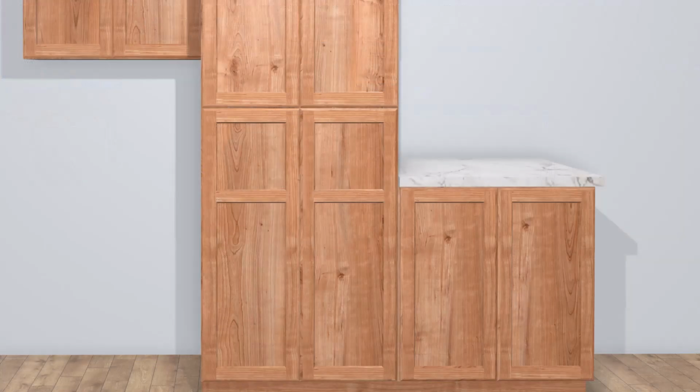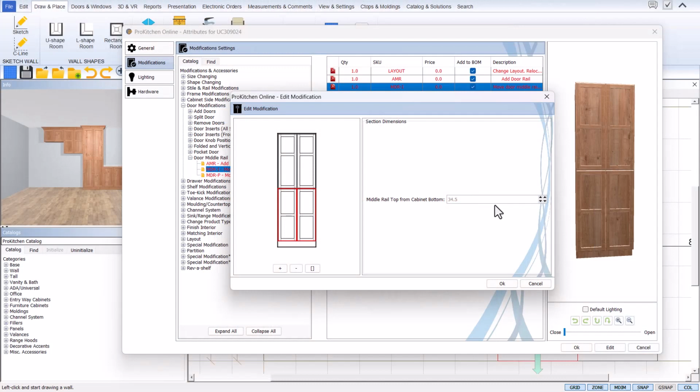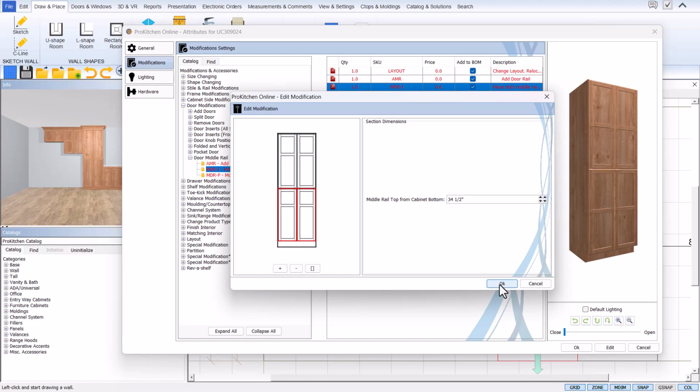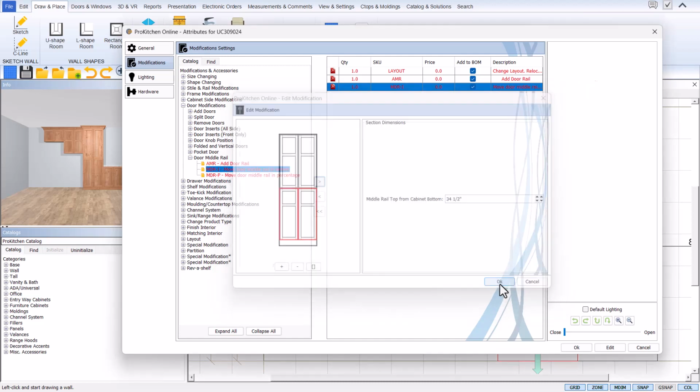34.5 inches. Note, the move rail from top will be consistent with wall cabinets and upper portions of tall cabinets. Move rail from bottom will be consistent with base cabinets and lower portions of tall cabinets. After the appropriate adjustments have been made to all sections of the cabinet, left-click OK to apply.